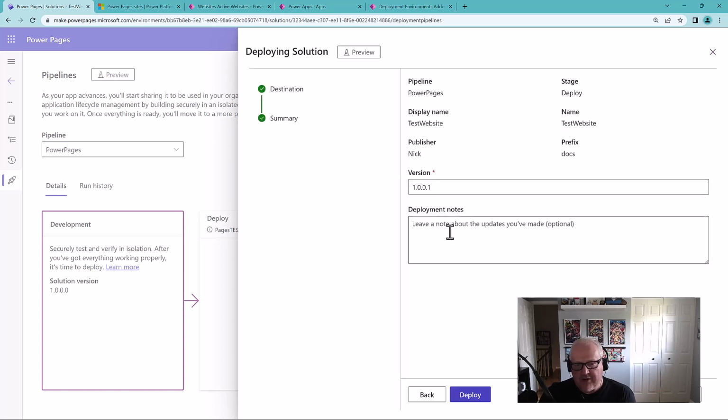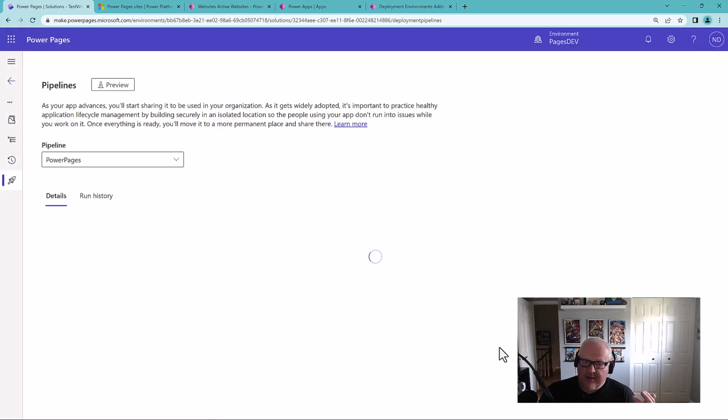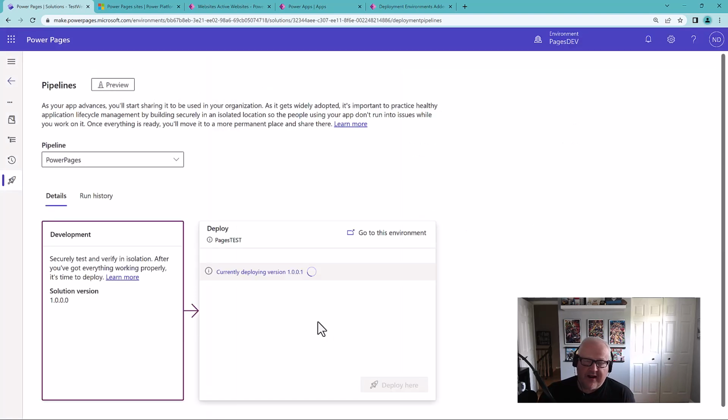It'd be good to add some notes here for your future self. What's this solution all about? And we just hit deploy and then we wait. Now, this is probably going to take quite a bit of time. It's the same amount of time as it would if you were exporting and importing that solution manually. But now this is all taken care of for you. So now let's wait a few minutes as it moves the solution over.